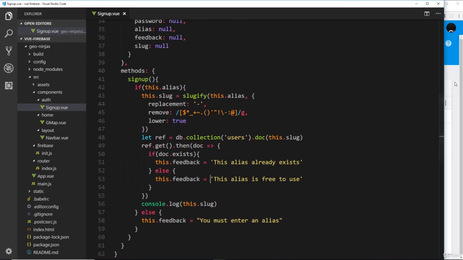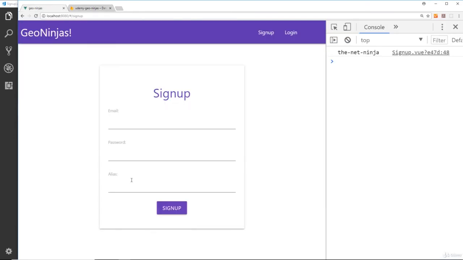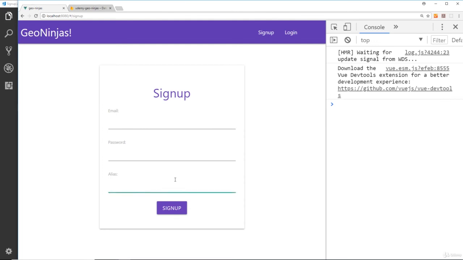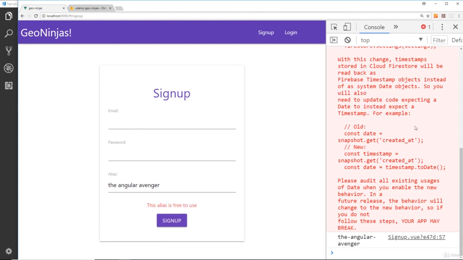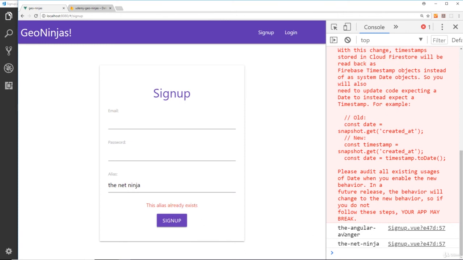So let's save that and let's test this out in a browser. So first of all, I want to just quickly refresh to make sure we catch any changes. Then I'm going to enter in an alias which I know doesn't exist, such as the Angular Avenger. Okay, so let's try that. Sign up. And we get a big error, but it says here this alias is free to use. Now I want to try this with the net ninja as well. So if I press sign up now, then we can see that I get the net ninja right there, and it says this alias already exists. Okay, so now we're going to tell the user to choose a different alias instead.